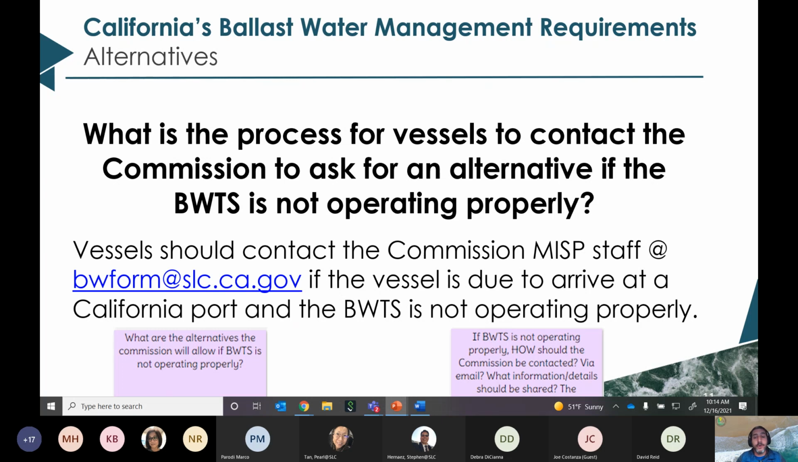There were questions about the process for contacting the commission to ask for an alternative if the ballast water treatment system is not operating properly. And essentially the existing requirement to contact the captain of the port for the U.S. Coast Guard, the idea is that at the same time they would be contacting us at our BW form at slc.ca.gov to let us know that there was also a malfunction.